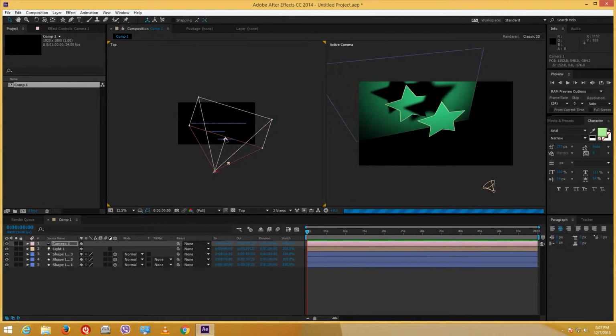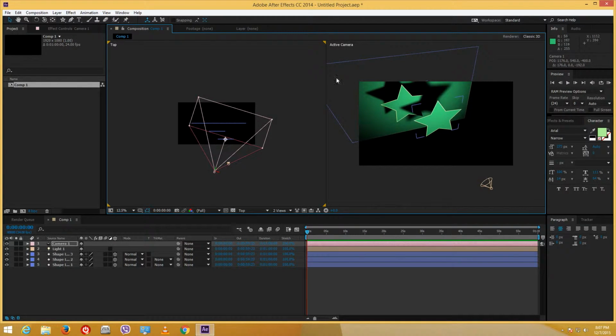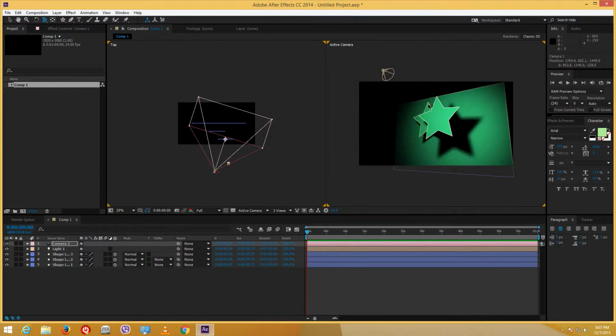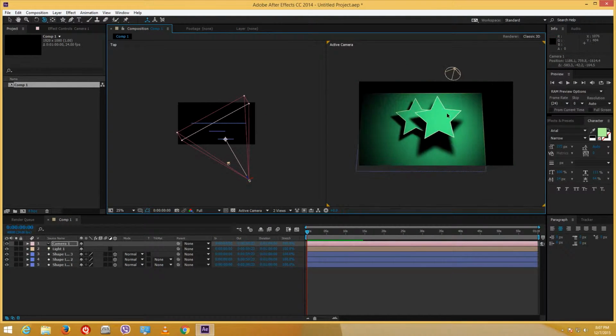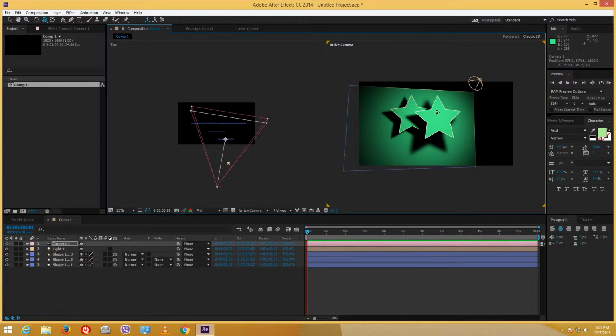Now if I were to change the focus point onto the other star, let me just select this one. Okay, so now it focuses on this spot. Now I can move this around, and you can see the focus point is around that star right there. So you can add keyframes to it and make some camera animations.